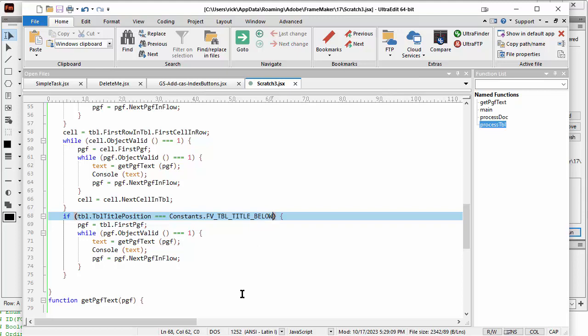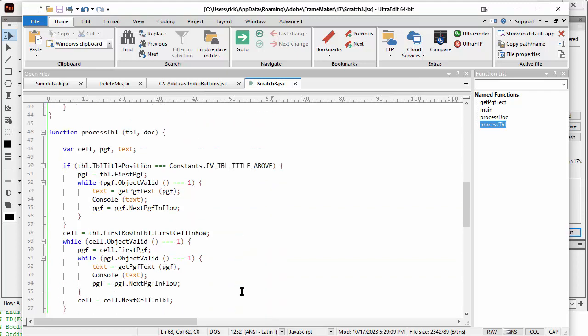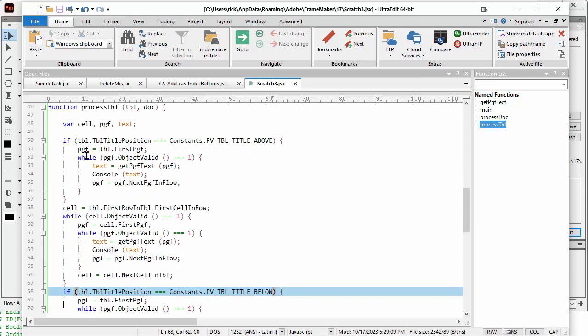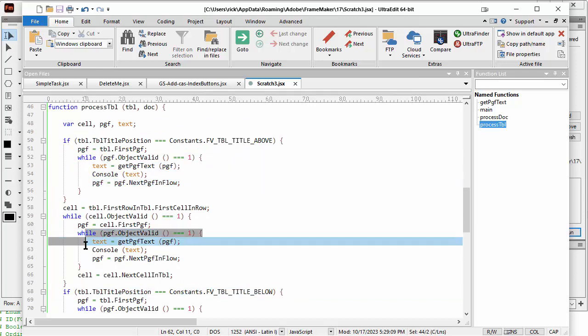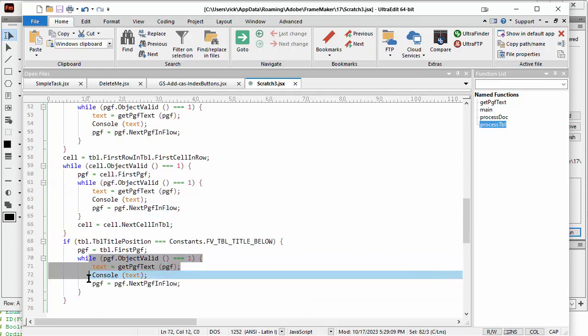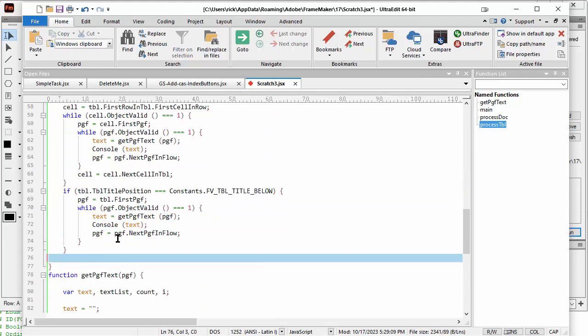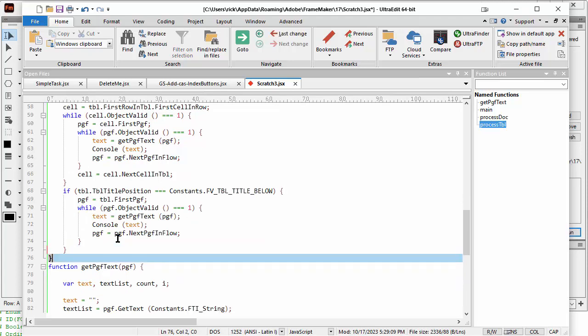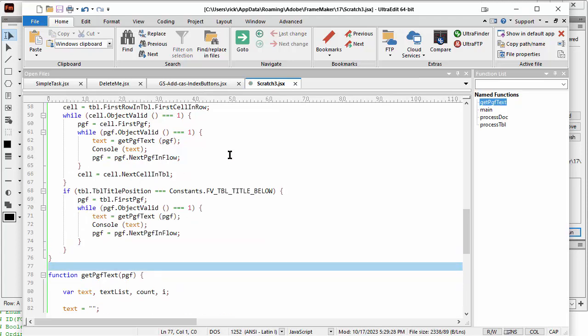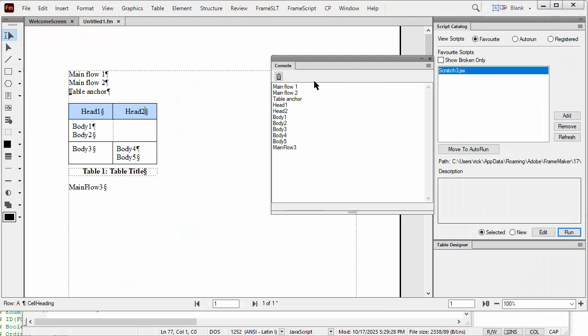And this will do the same thing. Now, if you notice, we have a lot of duplicated code here. So we've got this loop, we've got this loop, and we've got this loop. So we could break this out, and maybe we'll do that in another video. But let's make sure this works, and then we'll have the basic shell here. So let's clear this, and let's see if it actually shows the table title. There it is. So if the table title's at the bottom, we want it to show after all the cell paragraphs. If it's at the top, we want to show it first.